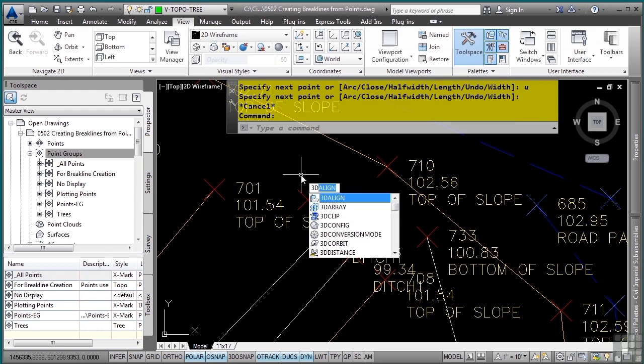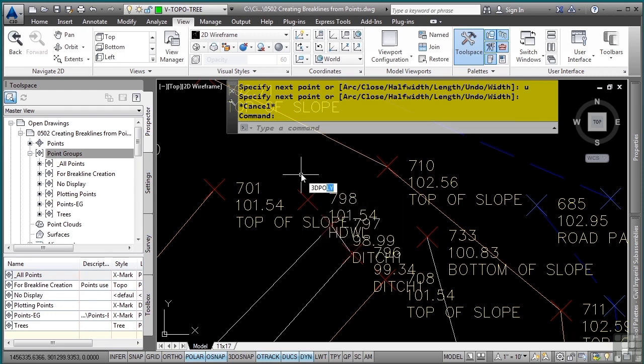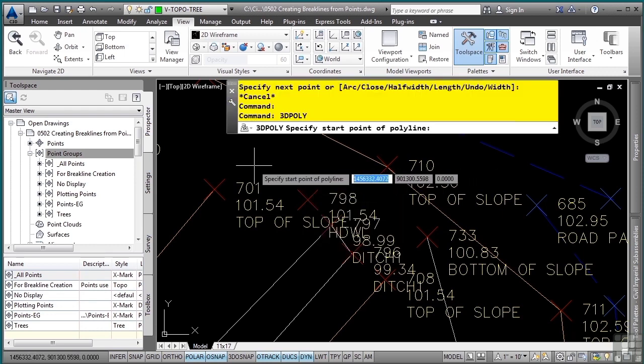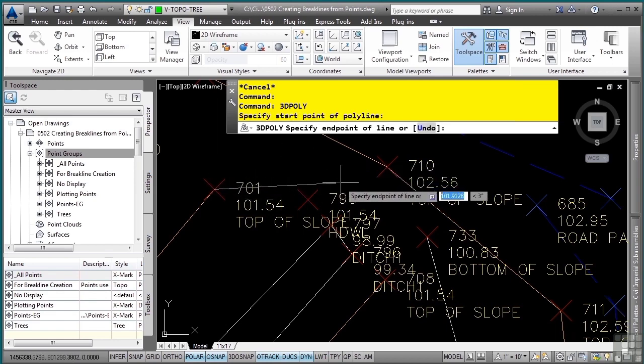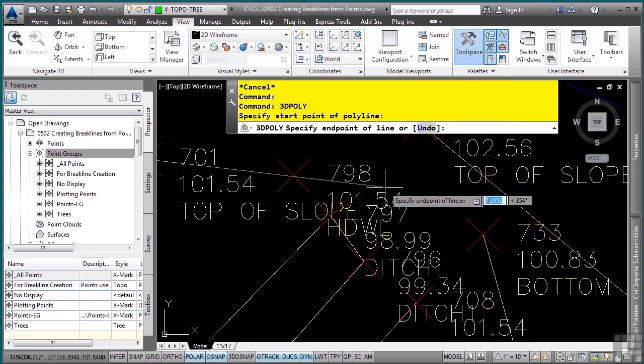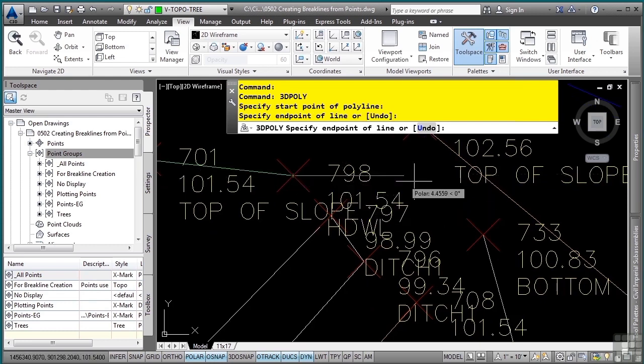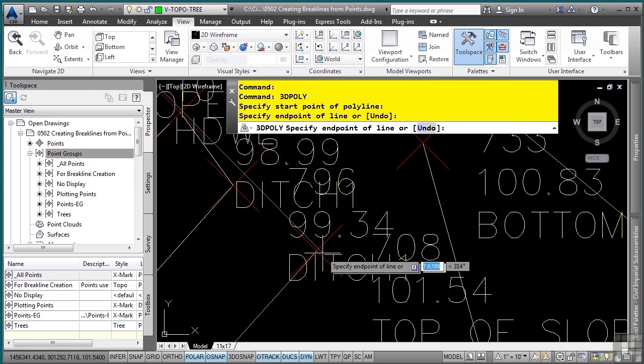So I'll just start the 3D polyline command, which is 3D poly. And then in this case, I could just use node snapping. So I have node snap already activated, and I will simply snap to the correct points. So that's 701, 798, and then 708.